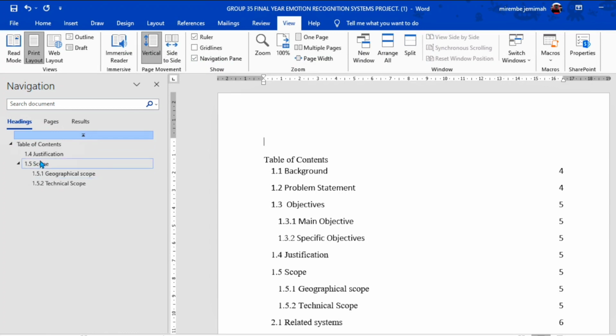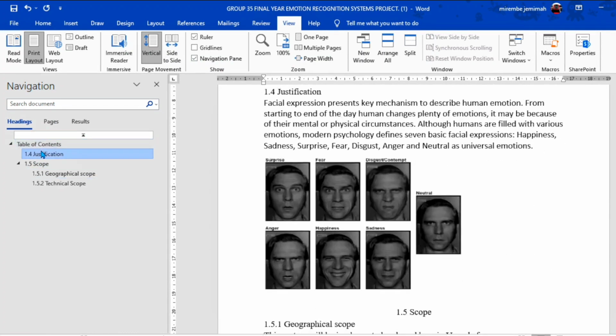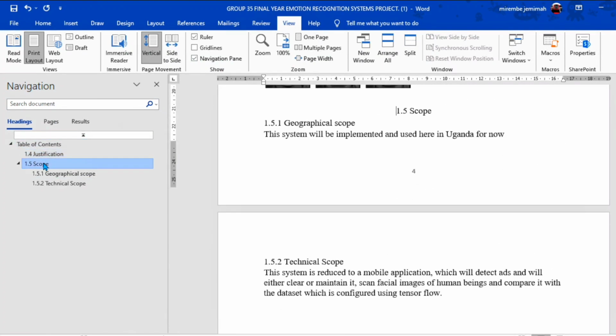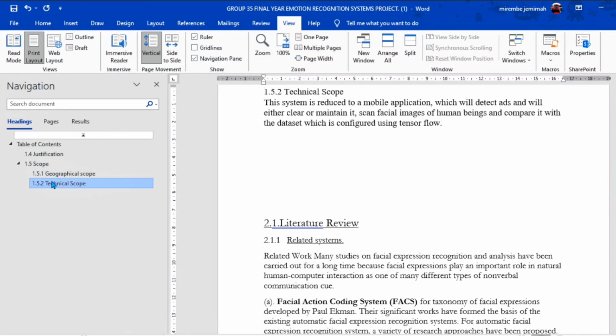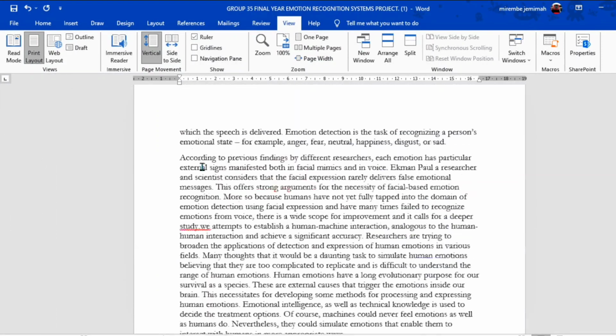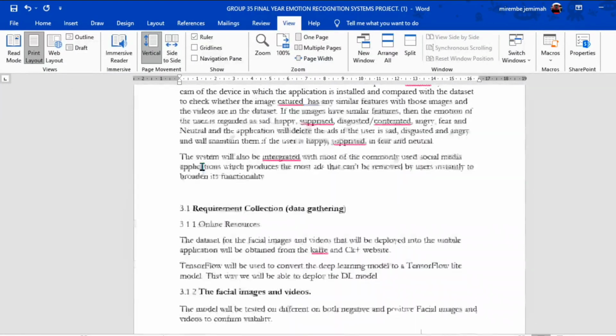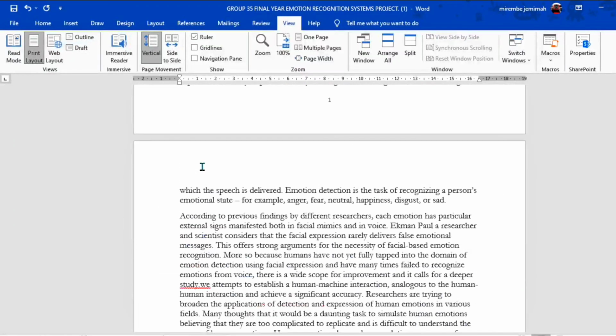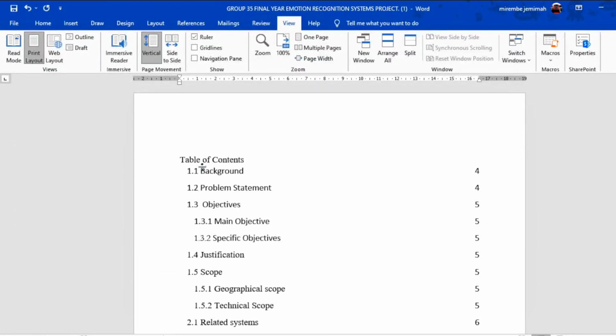So all you have to do is just tap on that and it will bring you all these different headings you have, and you can just click on them and it takes you to the page that you want to have, and after that you just close it. And if you want it back, you can just still click the navigation panel and it will come back.